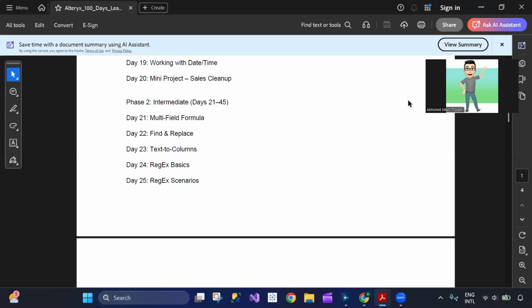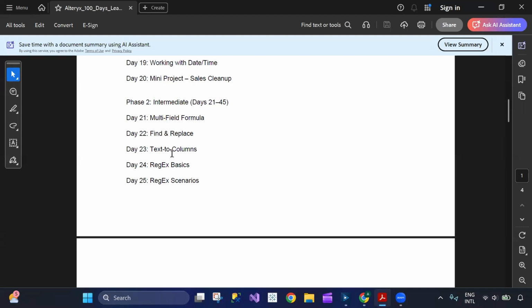So this is day 22 of Alteryx, and we are going to look into the Find and Replace tool.